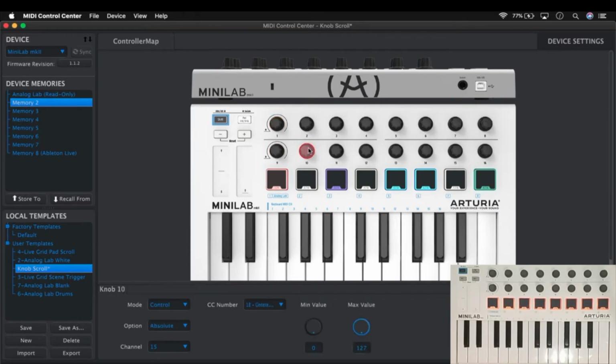15, 15, just recheck all the channels. And our pads are on color red. I want them to have a different color. Let's put it on yellow, and then I will copy these values by right clicking, copy values to other pads.